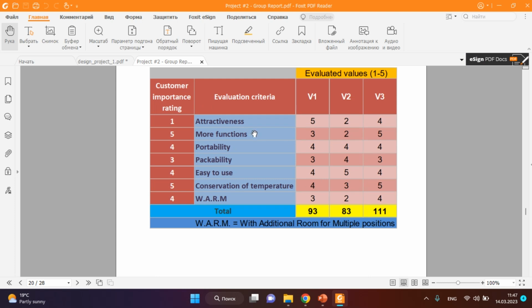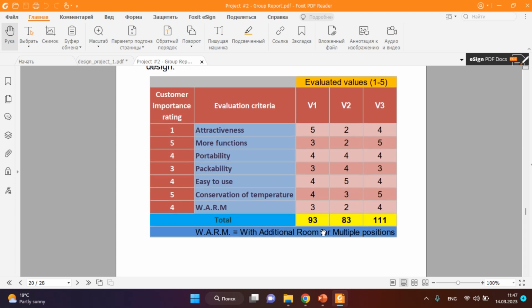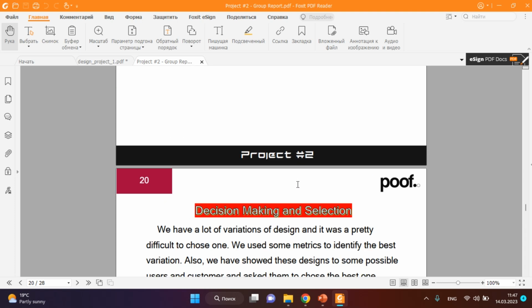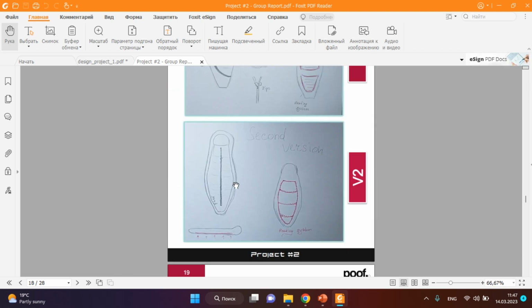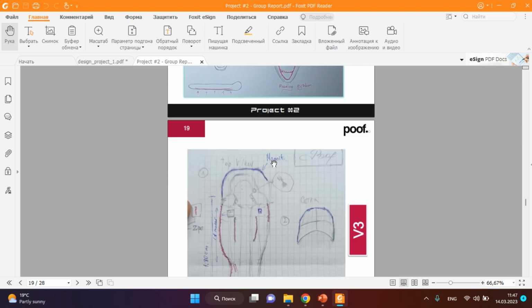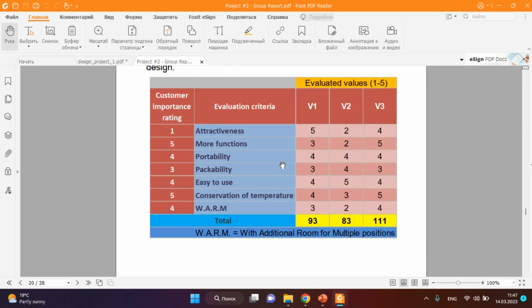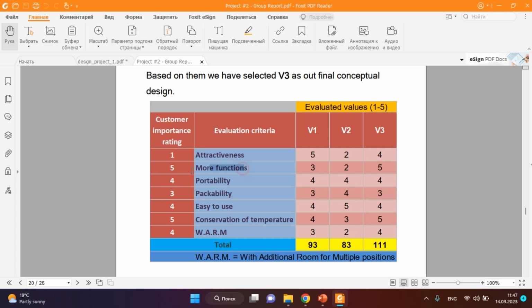Now you see we have put attractiveness, more functions, portability, packability, easy to use, conservation of temperature, and so warm, with additional room for multiple positions. These are our evaluation criteria, and we had three versions: version 1, version 2, and version 3. Then we put a customer importance rating. Having more functions is super important, and conservation of temperature, whether heat or cold, can also have a high customer importance rating. Then we put some numbers here.